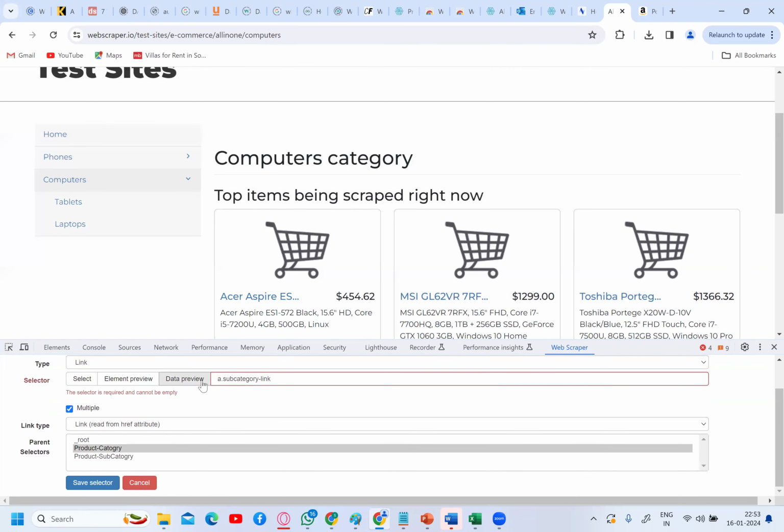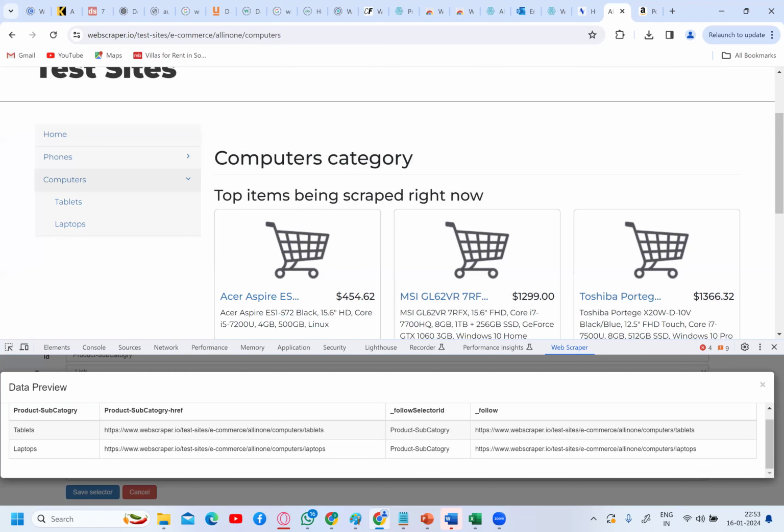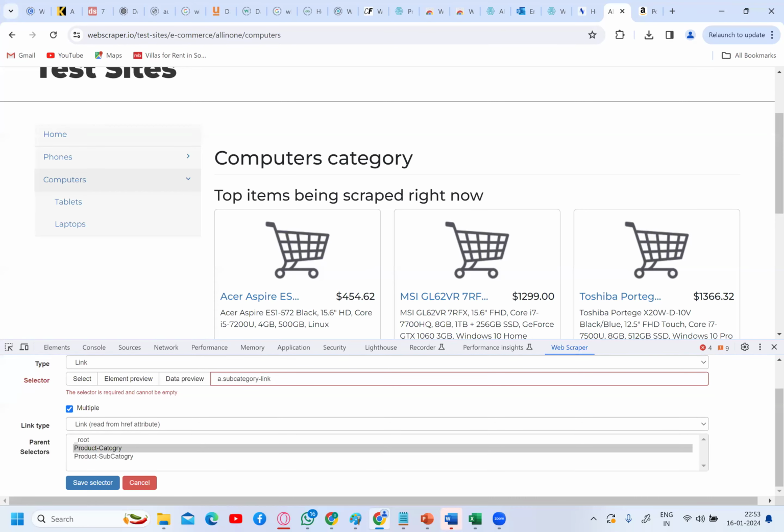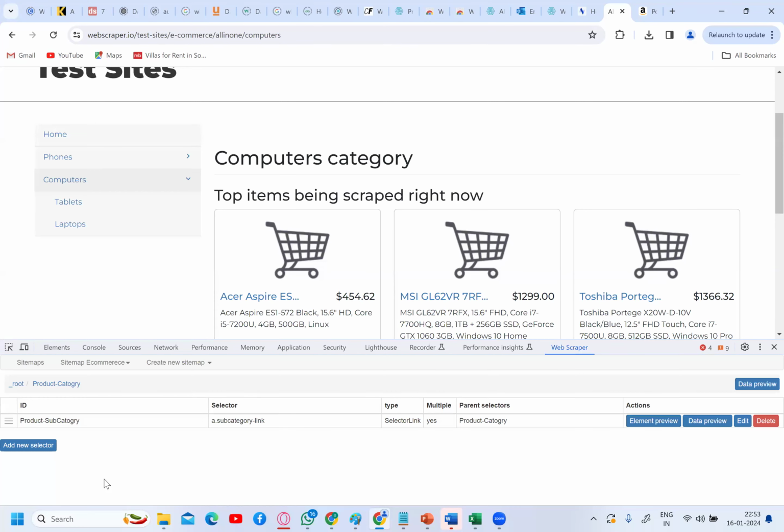Now if you want to check the data, click on data preview. Yes, it has extracted what you selected: tables and laptops. That's it. Okay, now you are on the right path. Then click on save selector.